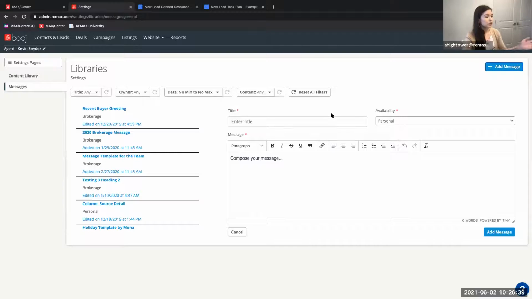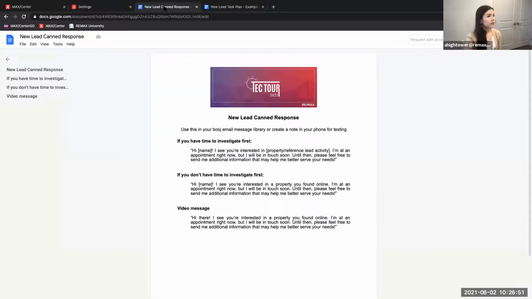And I'm able to type in a title and then enter in my message. So if you were able to type in that link on the screen, it'll bring up this document here. So again, you can use these sample responses in your email message library, or you can use them to create a note in your phone for texting, up to you.